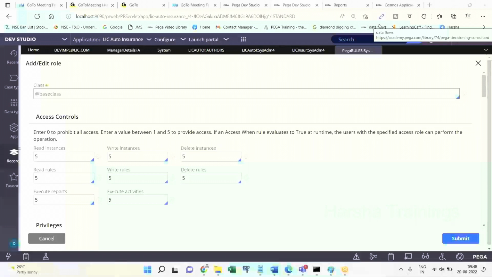Then what should I do now? For every operator with any access group, I need to add a role to object where delete instances is equal to 4. But for every operator, it is not possible. They will not see the delete button.